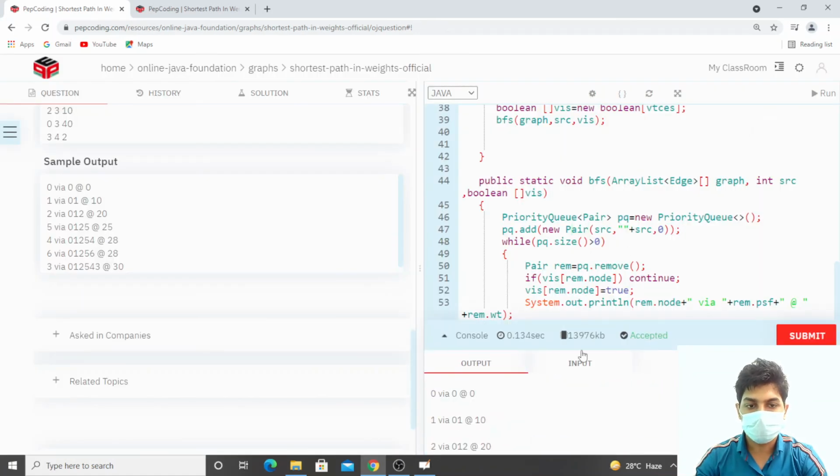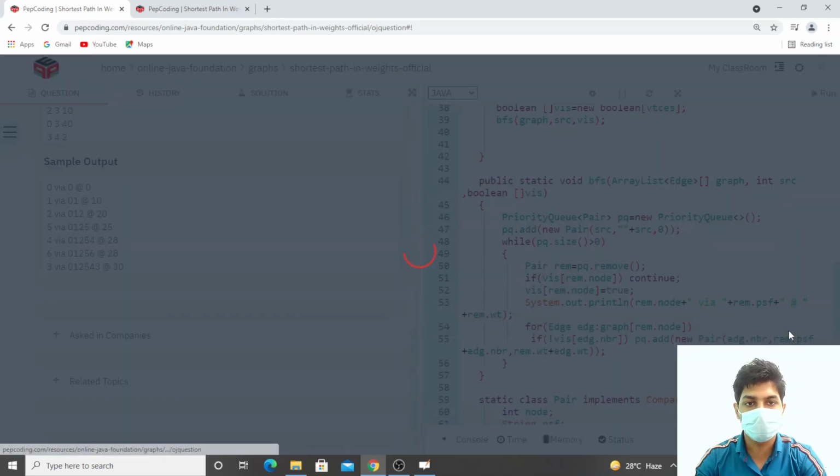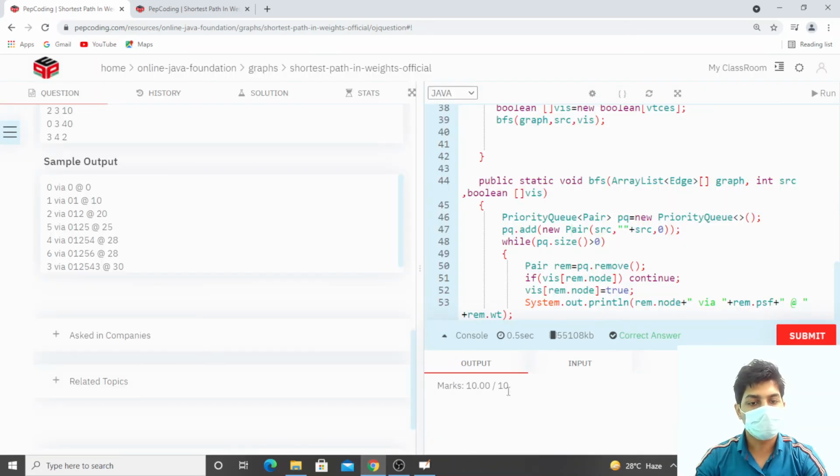Let's check. So we are getting the correct answer. Let's try to submit it. I hope we will pass all test cases. Let's check whether we are passing all test cases or not. We are passing all test cases, then it means our solution is correct.